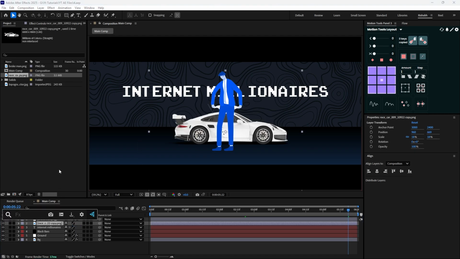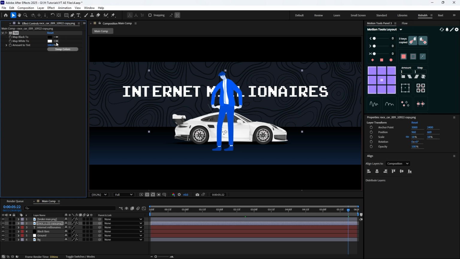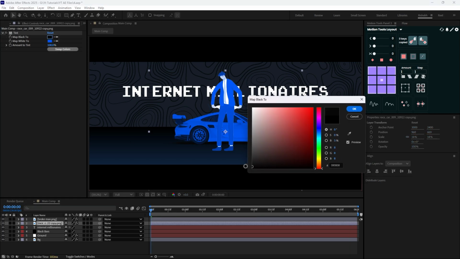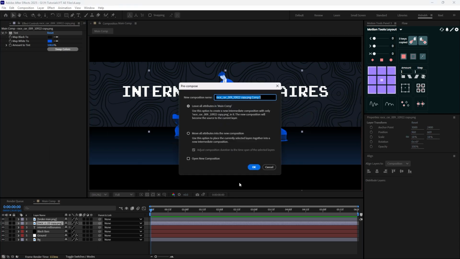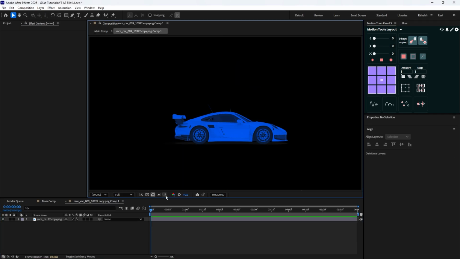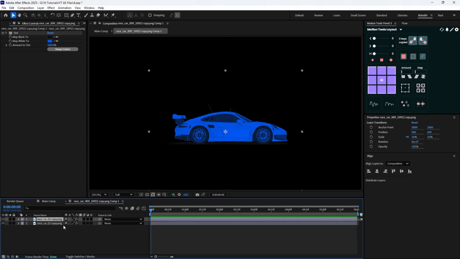Apply the tint effect and use the eyedropper tool to change the white to the same color as the Bosman and black to a dark grey. Pre-compose this layer and jump into that new composition. Now duplicate the car layer 2 more times.